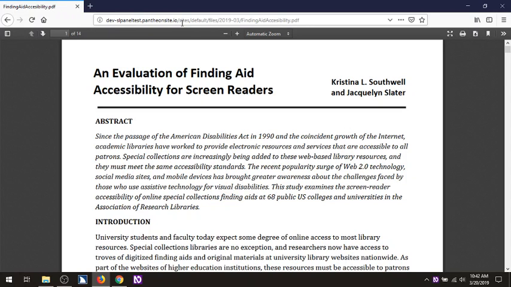Clickable and evaluation of finding aid accessibility for screen readers. Christina L. Southwell and Jacqueline Slater. Information Technology and Libraries, September 2013. Abstract. Since the passage of the Americans with Disabilities Act in 1990 and the coincident growth of the Internet.